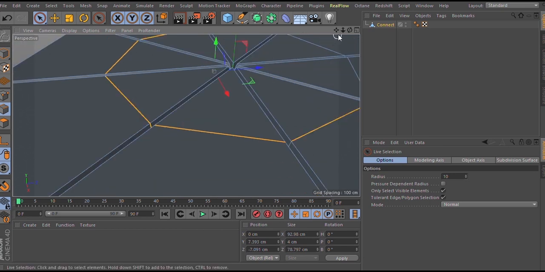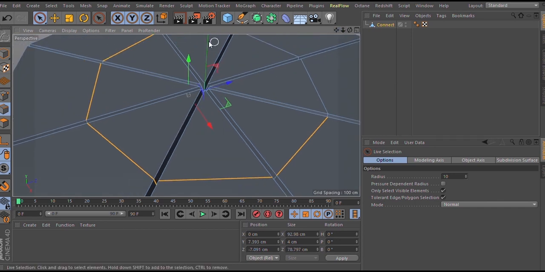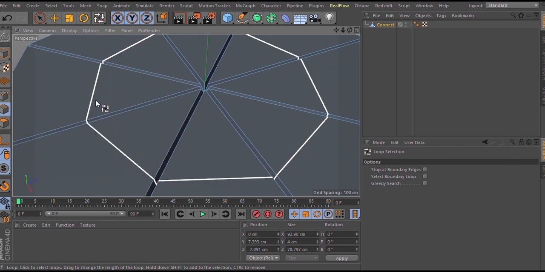So there's this feature in Cinema 4D that helps you select parts that are in loops. Okay, so we do that by going to the select tab, then you go to loop selection. Okay, now when you hover over the edges, you realize that it's highlighting the edges that are in loops. Okay, so I'll just select this.